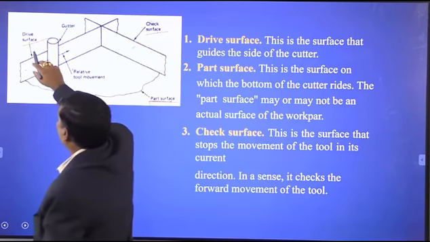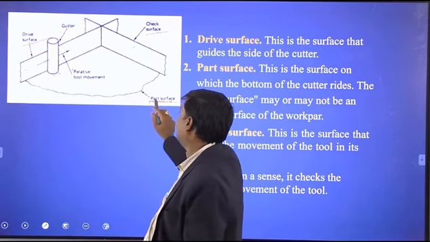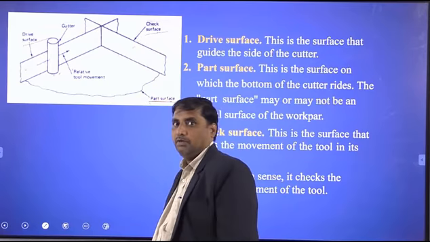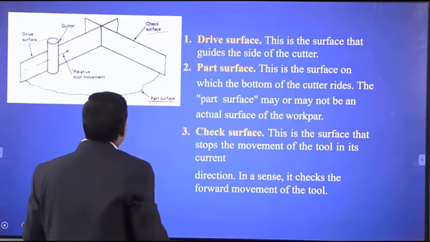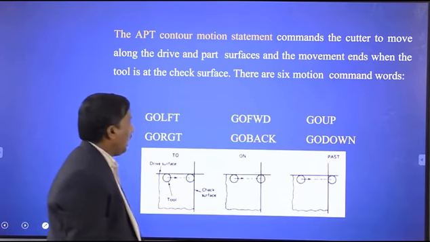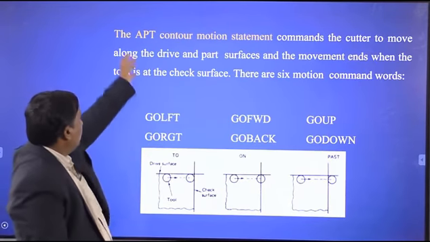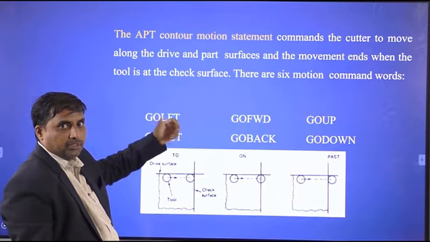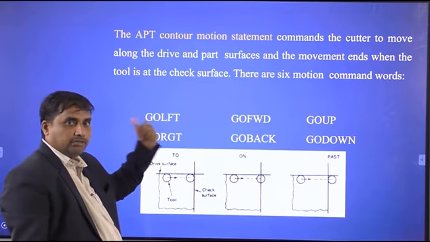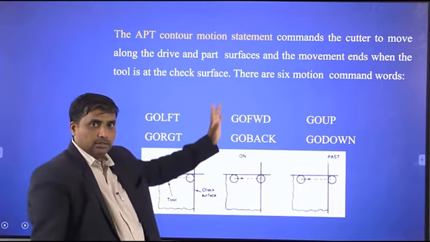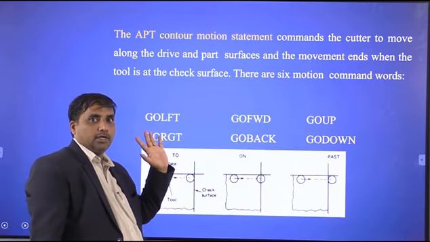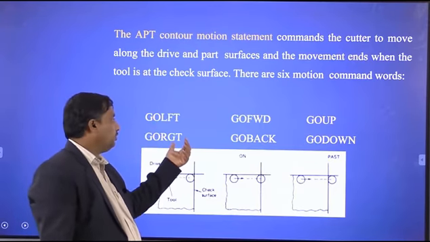One is by using the drive surface, part surface, and check surface. Okay, right. So next slide. Already I told you. Okay. So go left. Go left means along the drive surface the work part will move. And go right means along the drive surface, on the right side, the cutting tool will move.